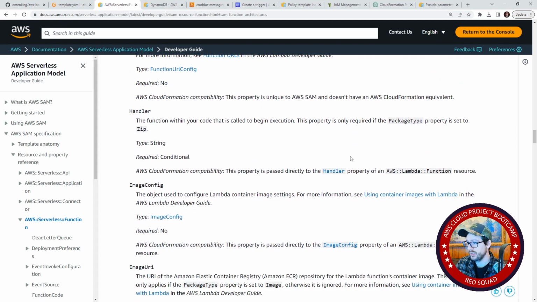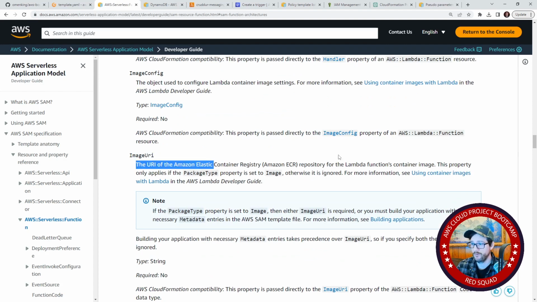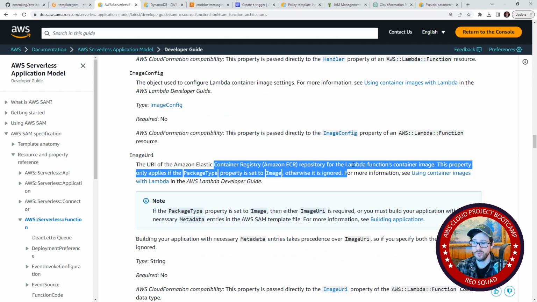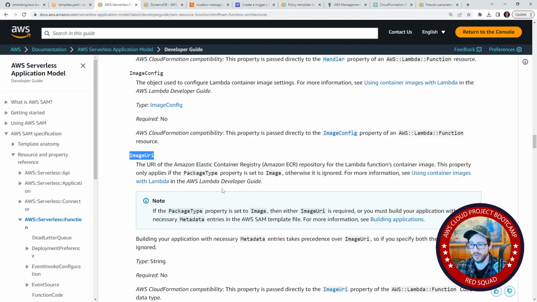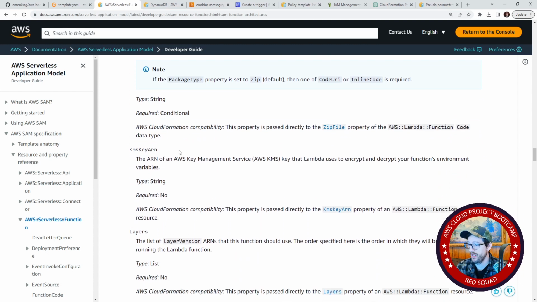Handlers, we said we'd talk about that later. Image config, the object used to configure Lambda configuration image setting. This is if we're using our own custom images, I believe. And this would be the image URI if you're using ECR. I actually really do like using images from ECR for Lambda functions. But today, like in this course, we've been keeping it very simple because our functions are very simple. But once you start building more complex apps, this becomes like the go-to of how to do it. It's not that hard. Inline code, the Lambda function code that is written directly into the template. This property only applies if the package type property is set to zip. So, I mean, that's one way that we can do it.